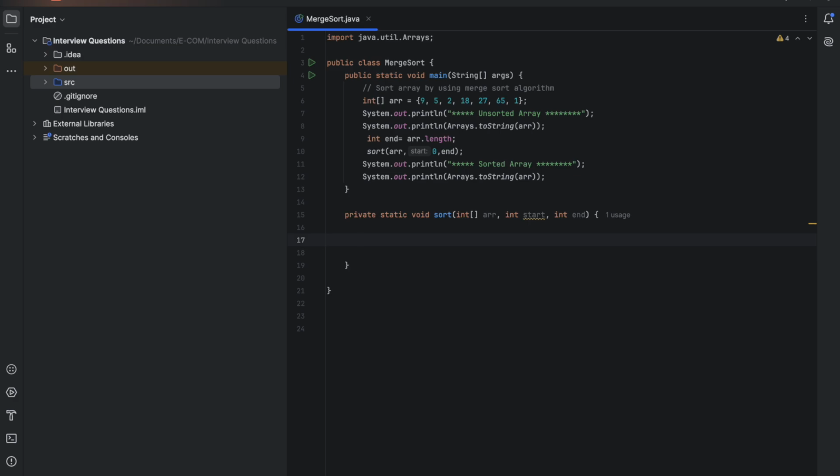One more thing I would like to tell you guys, this merge sort algorithm works on recursion, so we'll be using the concept of recursion. I'm assuming that you have a little knowledge of recursion so that you can understand it better. So I'll just write if start is greater than or equal to end. Whenever start becomes greater than or equal to end, we will stop this method. So we'll just return from this method.